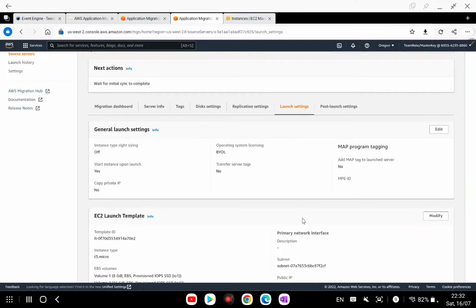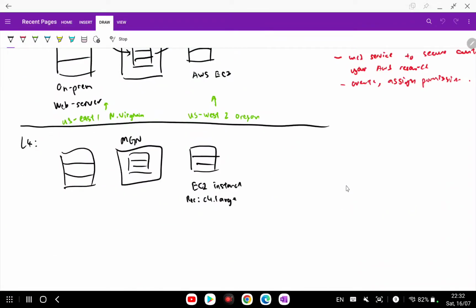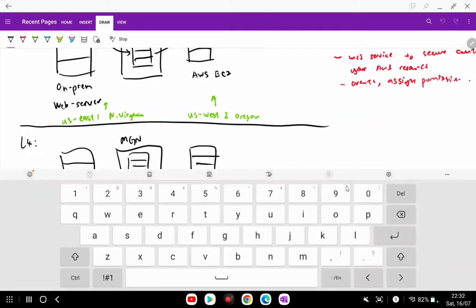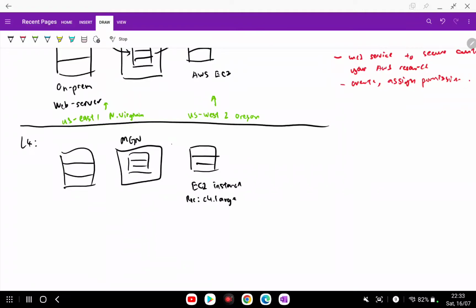Okay, so I think that's it for today, and then maybe let's just update this. Previously we have done something here. So the MGN, we modified the template, the EC2 launch template. Actually this one we just say is the EC2 launch template.